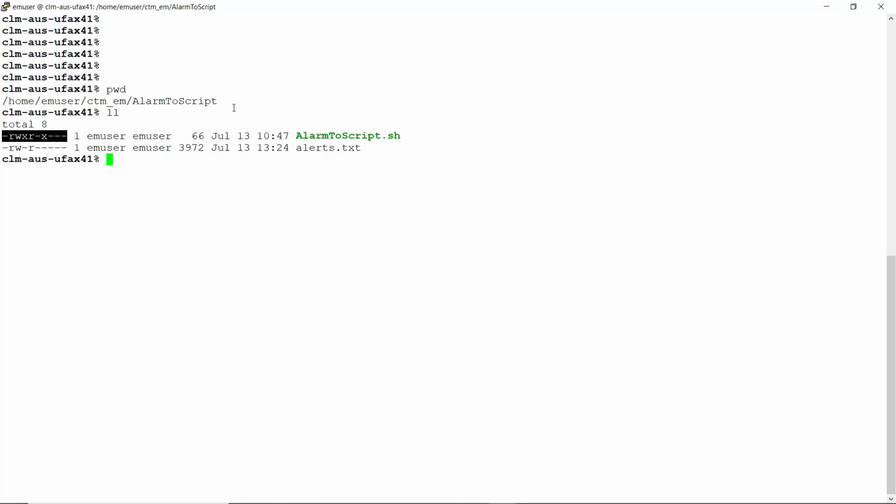And let's take a quick look at the content of the script. It is pretty straightforward, pretty simple. It's just running an echo command, echoing the content of the alert and appending it to this text file, alerts.txt. Let's follow this text file in real time to see if anything's added to it. We can run the tail -f command.